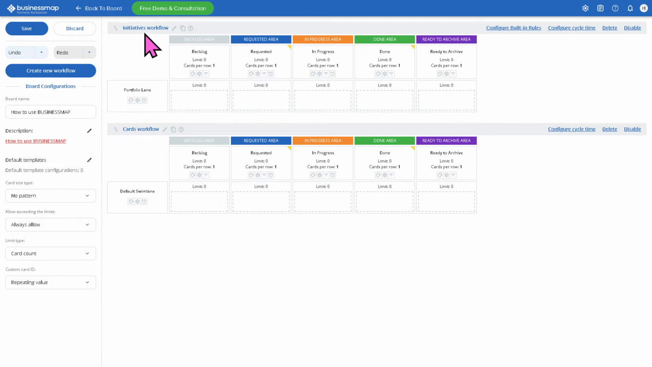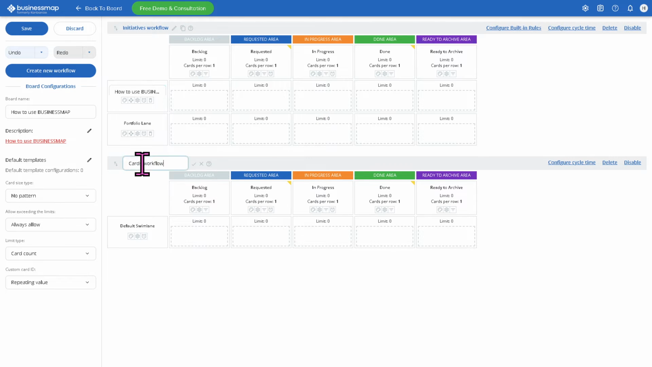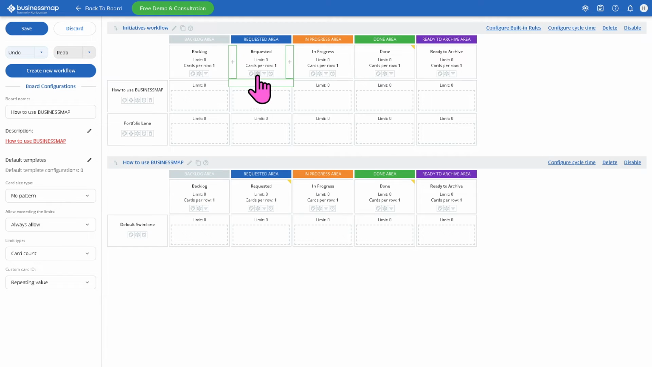Now, you see that you can create here a portfolio lane. If you click the plus button, you can add a new swim lane and a card workflow. So with this, you now have the status for the ongoing project. You have the backlog, requested area, in progress, done area, or completed, or ready for archive.